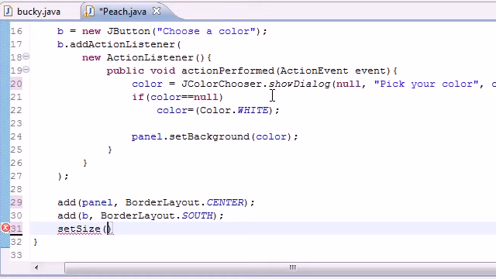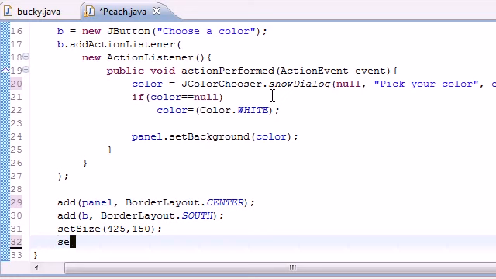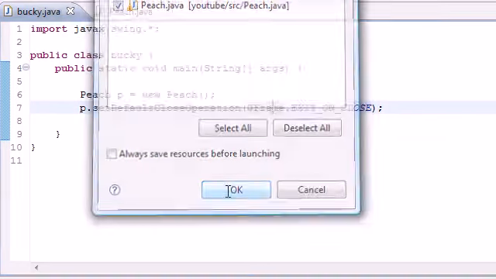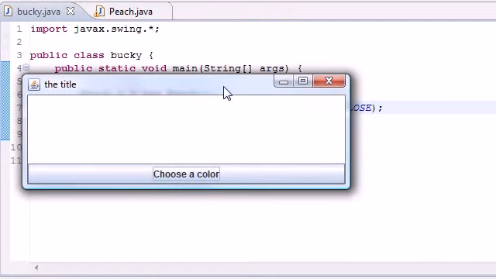Set size of the window, that's 425 by 150, and once I run this program, you guys are going to see what's going on. Set visible, and we're just going to set this to true so it appears. Now let's run this so I can actually explain it a lot better. And again, don't forget to call your object and set default close operation. Okay. Now we have this program that says the title, choose a color.